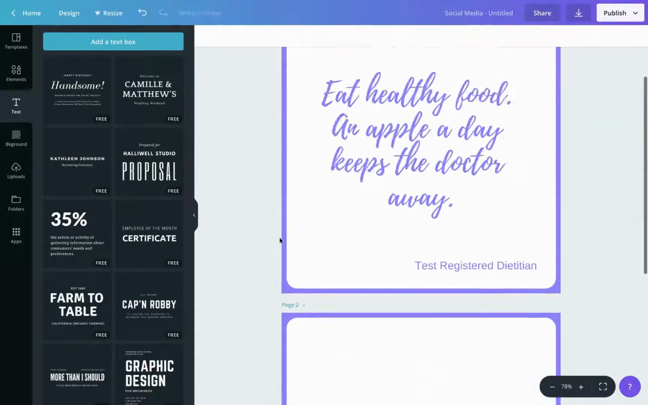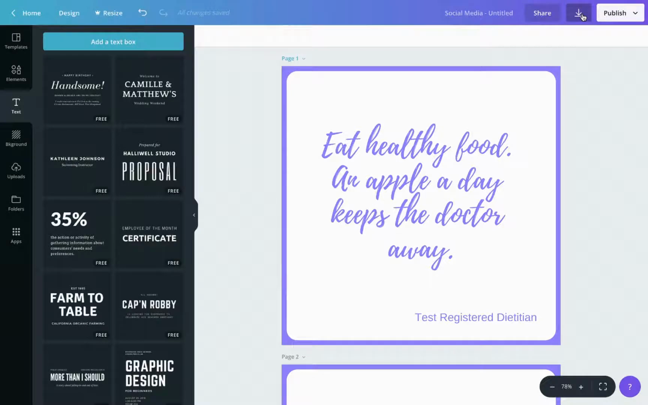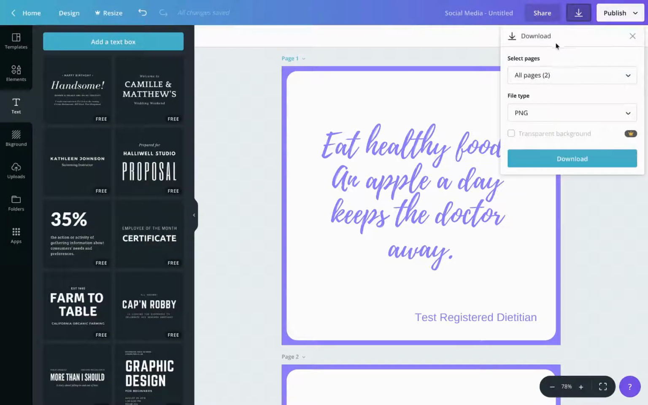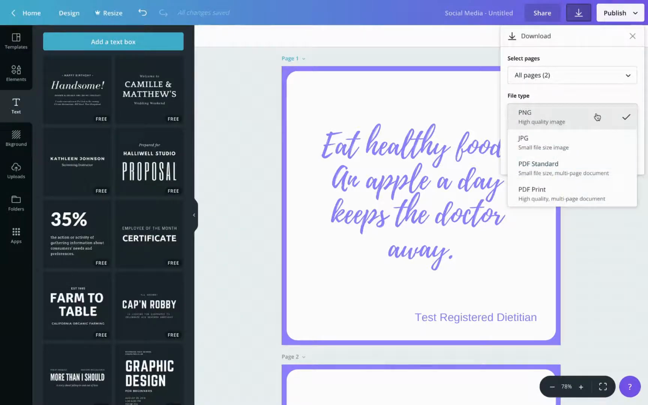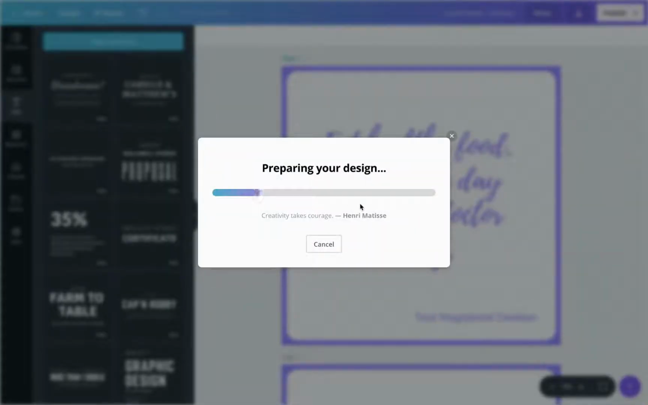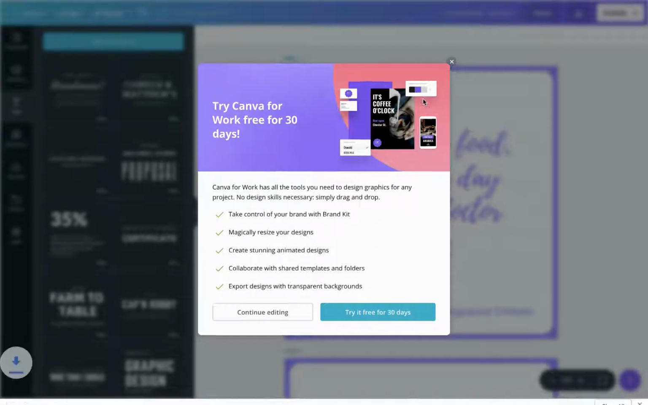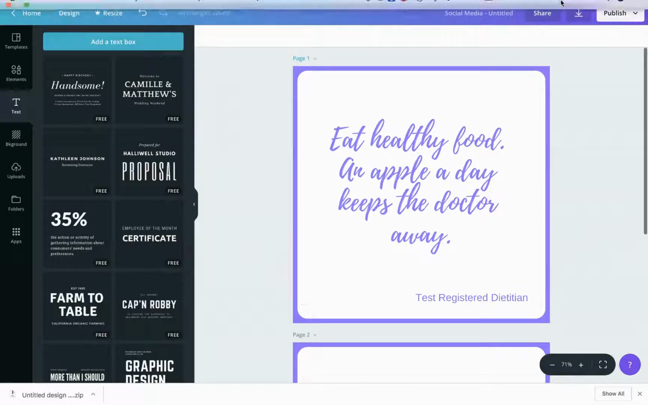Cool. So once you've done that, you've got those templates. All you've got to do is, once you're happy with everything, you've proofread everything, and you think it's great, you download them. So you click on this button up top. Let's just say we want all the pages. We want it in PNG. You'll click download. So Canva will then package it up, zip up the file, and it will download to your local storage. And there you go. You've got the files, and you just need to upload them to social media, and you're good to go.